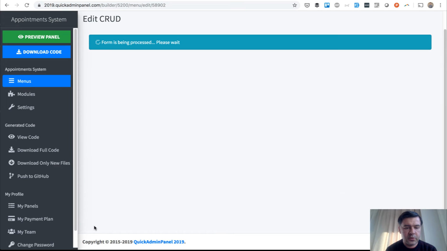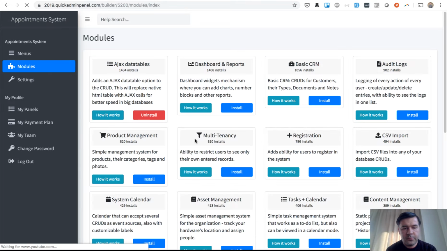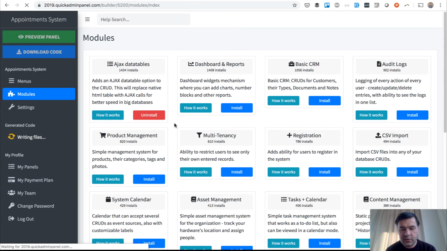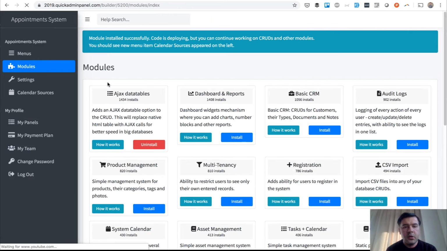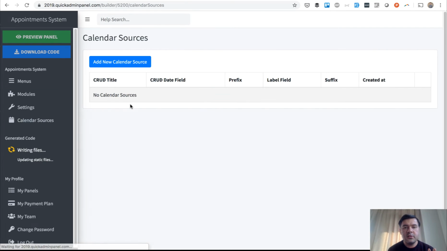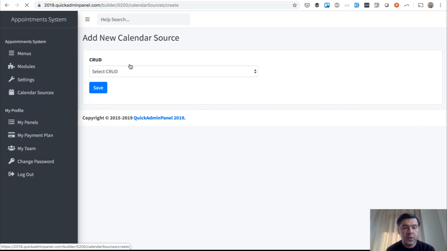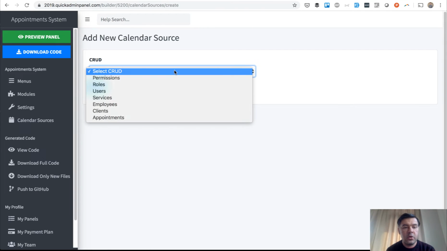So save the CRUD, and then we go to modules, and one of the modules is called System Calendar. This one, System Calendar, and it creates a new menu item in generator called Calendar Sources. So in one calendar, we can add as many sources as we want, and one source is basically one CRUD. So what we need is calendar of appointments.